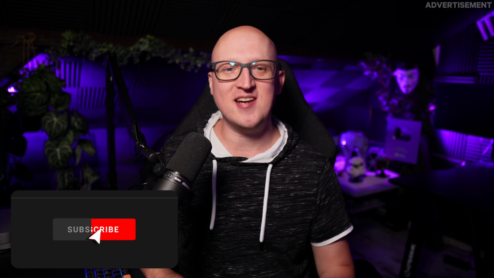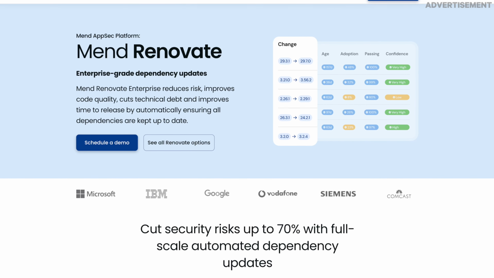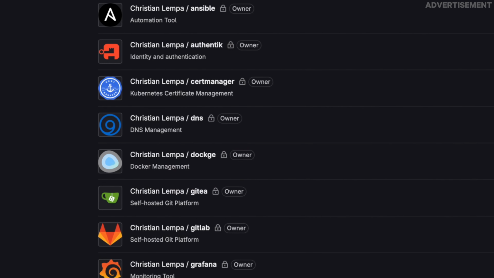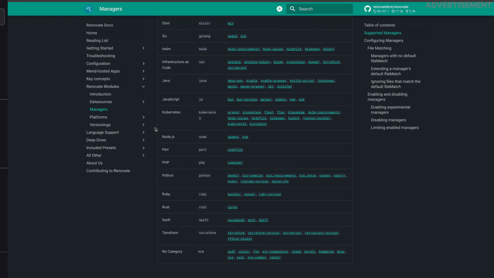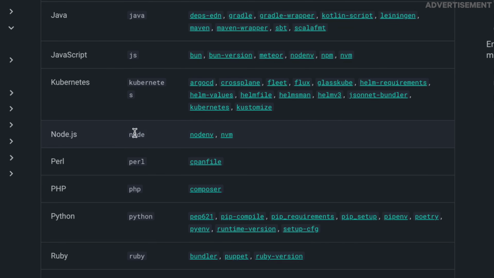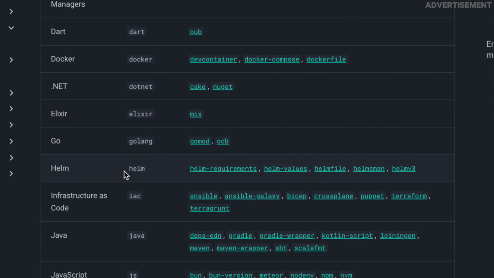Hey everyone, Christian here, and today I'd like to show you the update and dependency management tool Mend Renovate. This is such a great tool that helps you to keep all your Git repositories and software projects up to date, and the cool thing is it supports many programming languages like Node.js, Java, Python and so on, but also Docker, Kubernetes, Terraform, all the stuff that we love to use in a HomeLab.